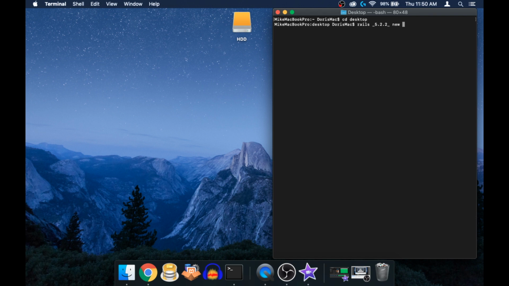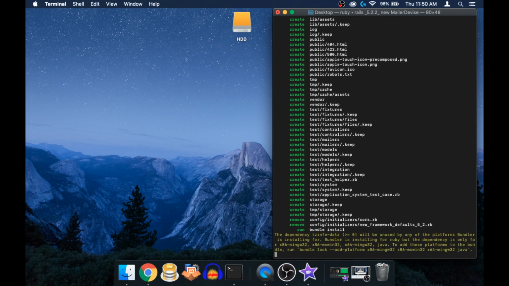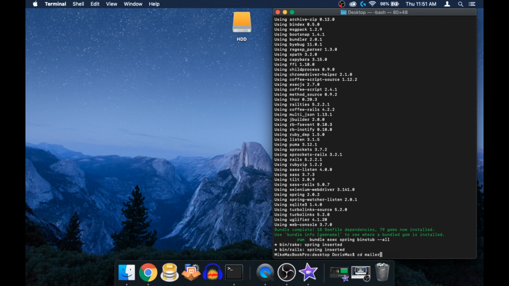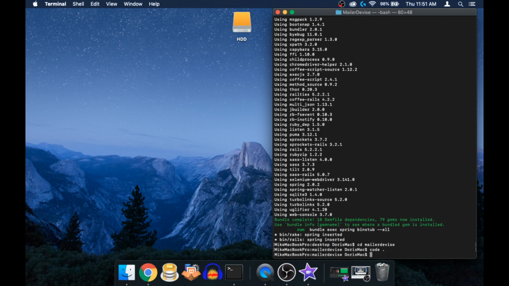And then we need to add, of course, new and then mailer_device, which is the name of the app, and you can name your app whatever you want to, whatever you like to call it. And then let's cd into mailer_device and let's open up the text editor.